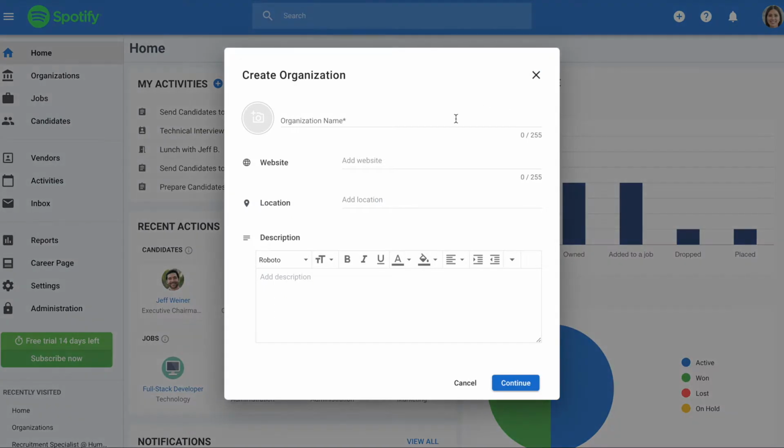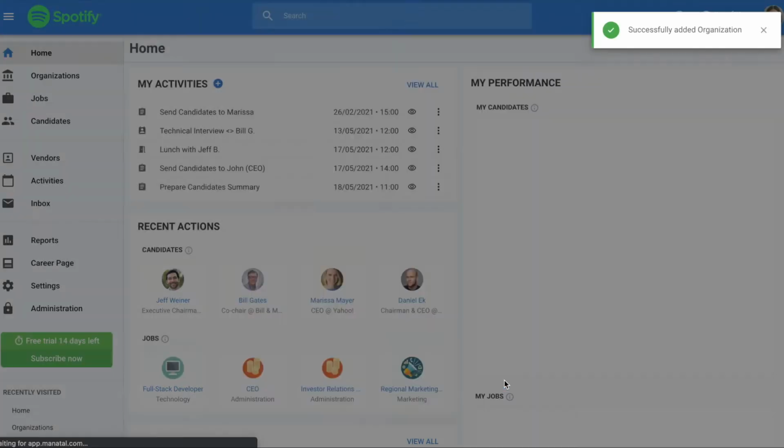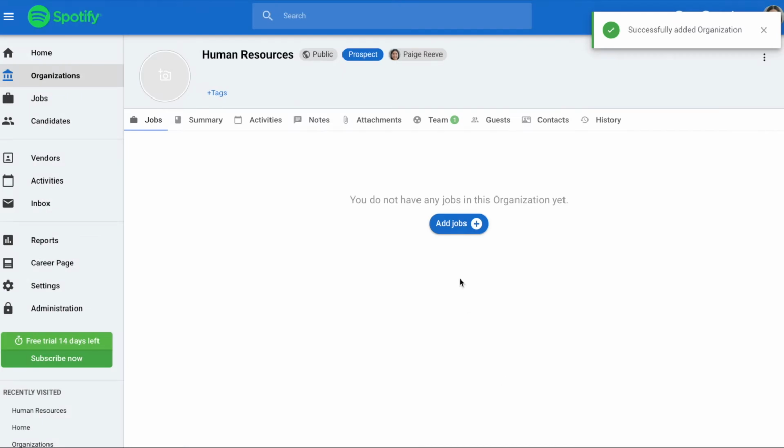Let's imagine we are looking to hire a recruitment specialist for our human resources department. On the pop-up window, we'll enter the organization's name. You can also add a number of details regarding the organization. Click Continue once you are done and you will be directed to the organization's page. From here, you can create jobs, points of contacts, invite team members to collaborate, and more.